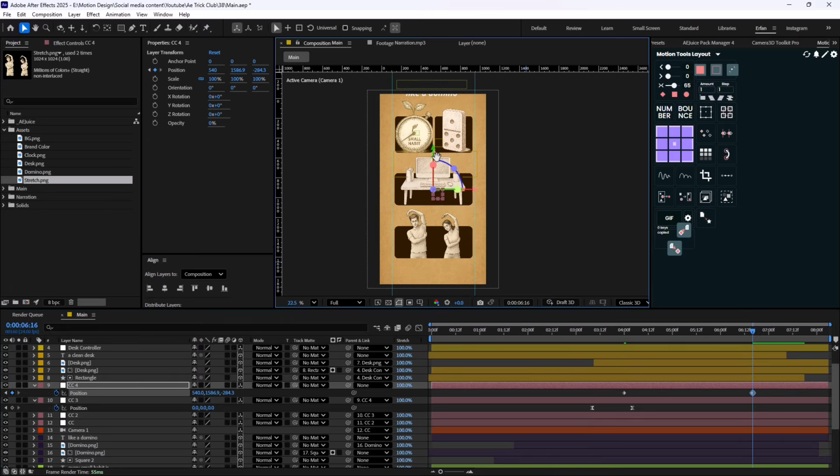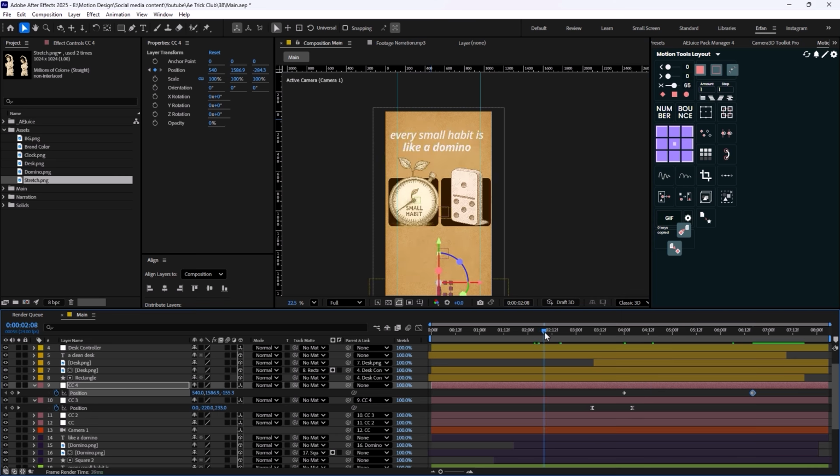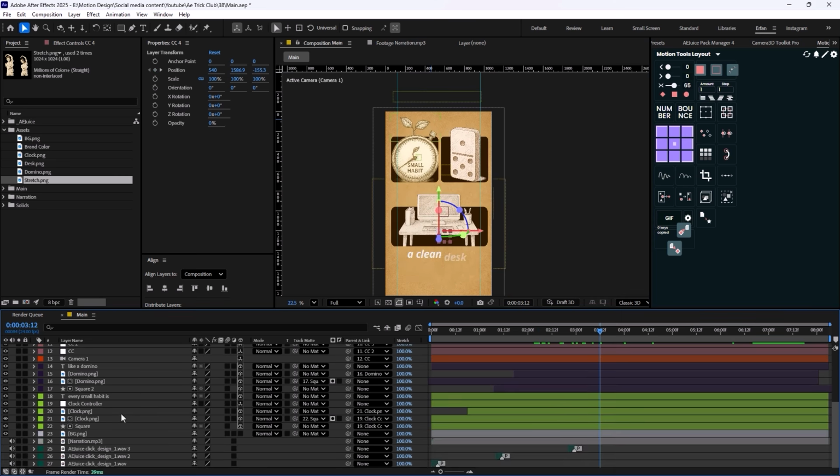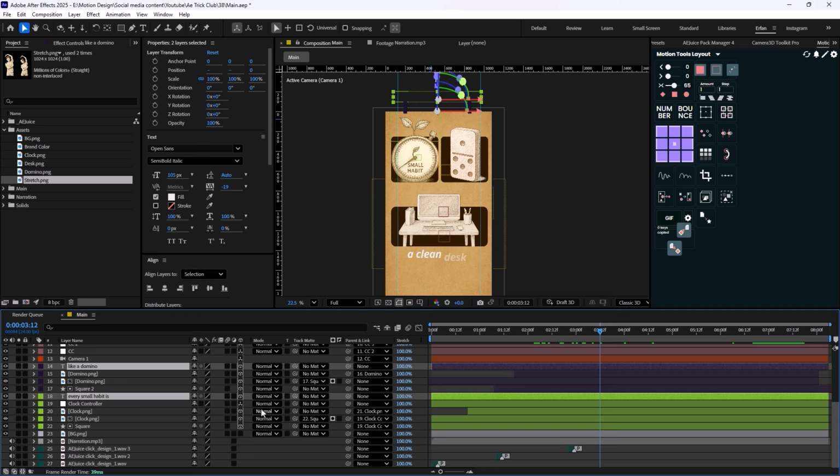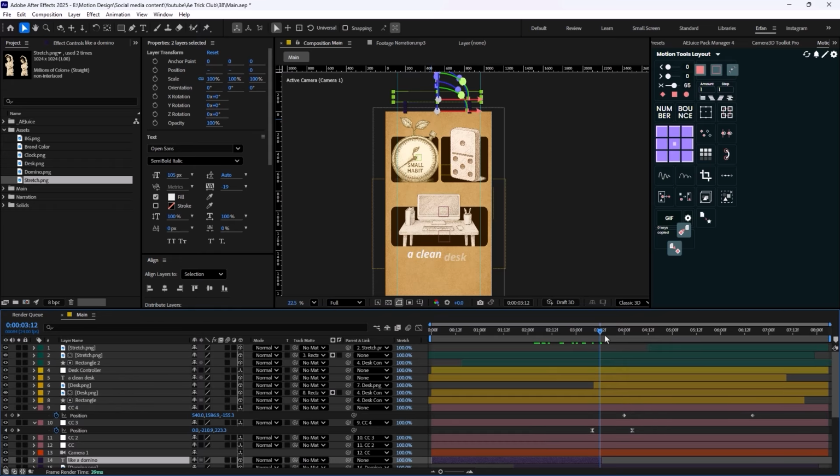But you see that we have some text layers in here. When it's in here, we just need to cut the end of these two text layers as well, so it doesn't get in our way when we want to do a zoom out effect.